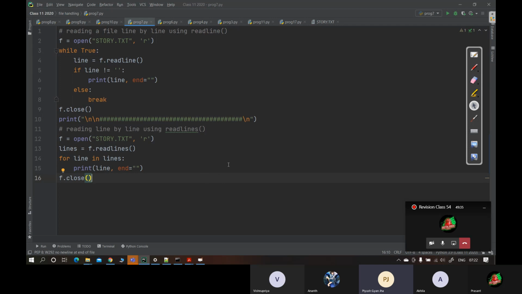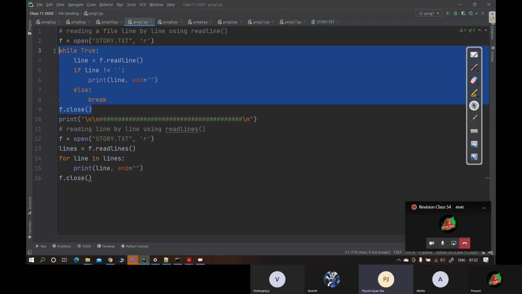You never know, if a question comes in this way, you can easily build it like this, or if you prefer this way, you can go this way. It's up to you. But yes, using read to go line by line is tough.